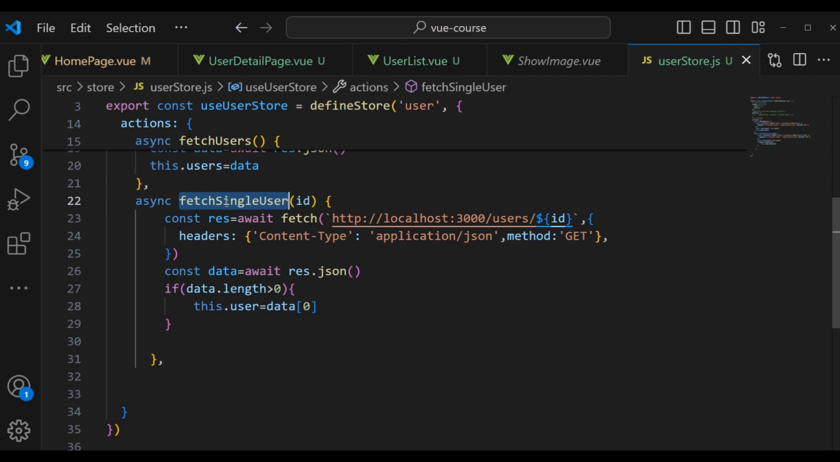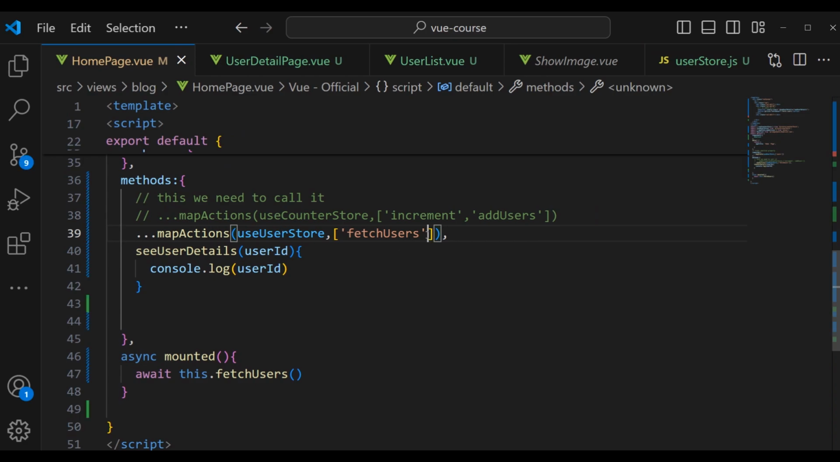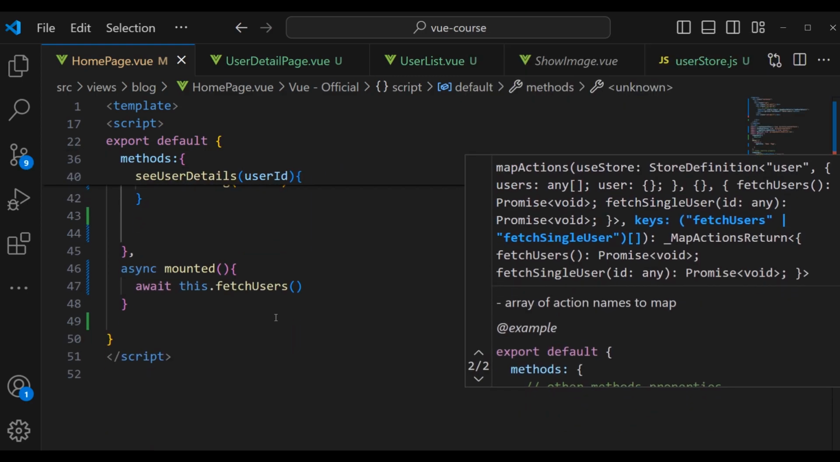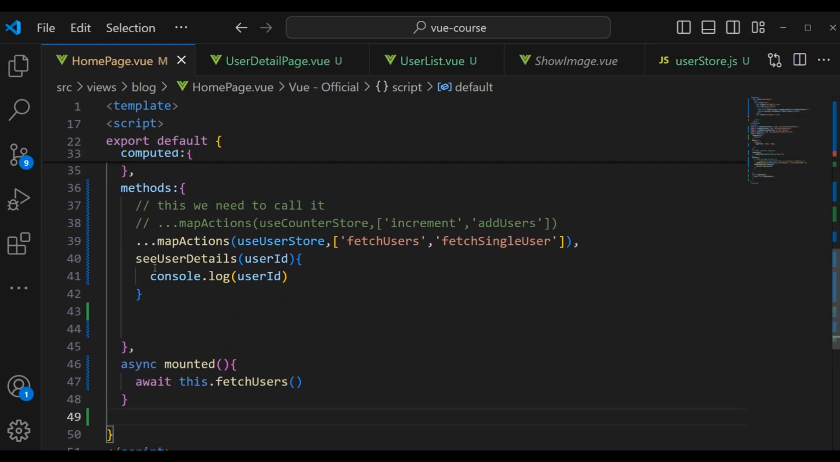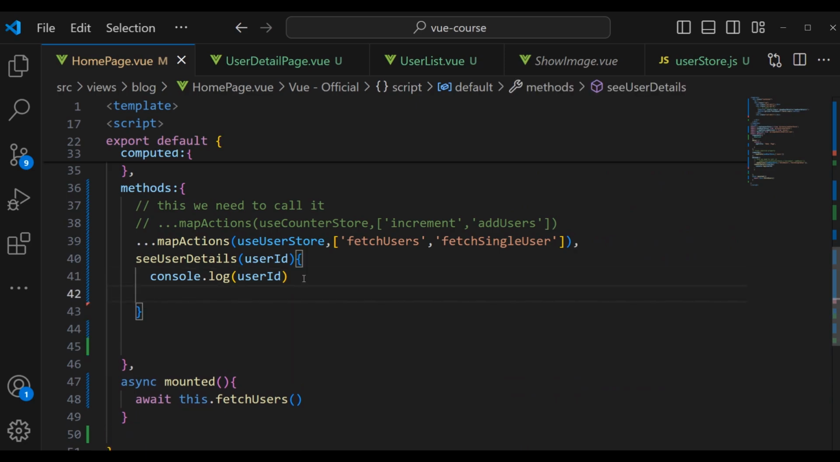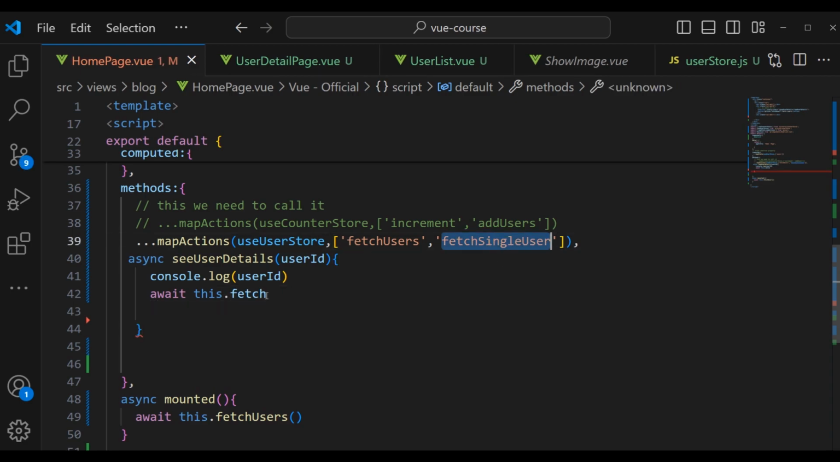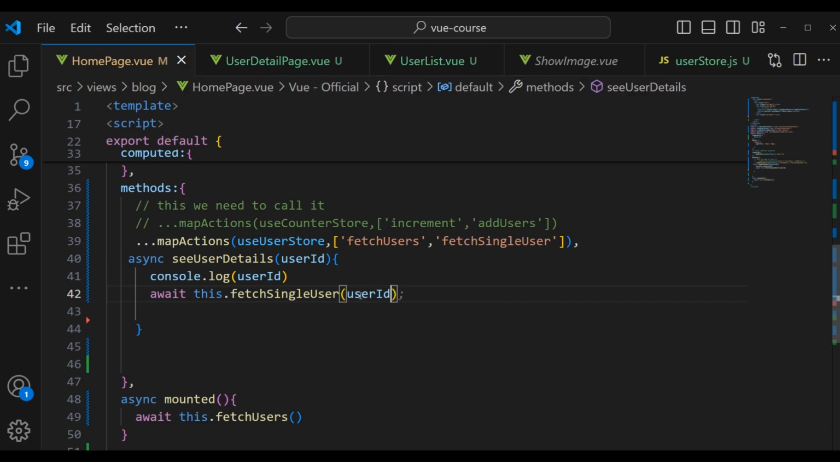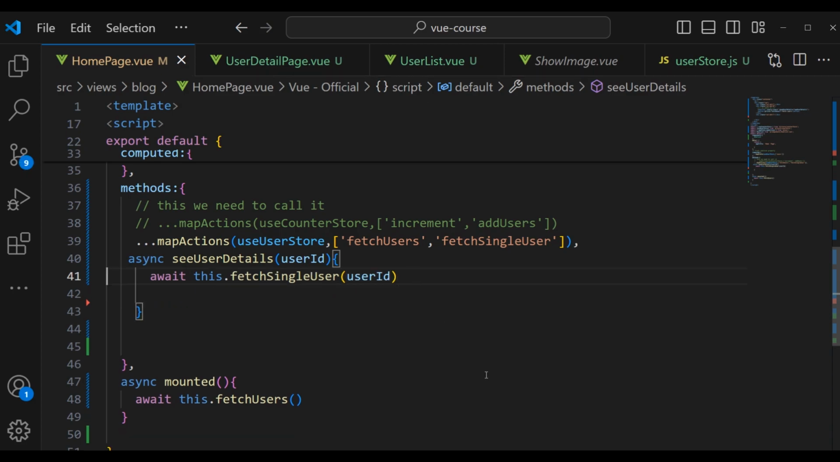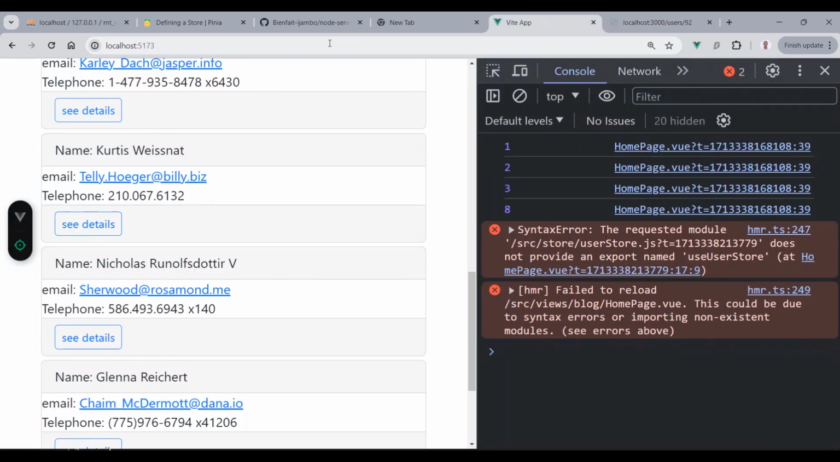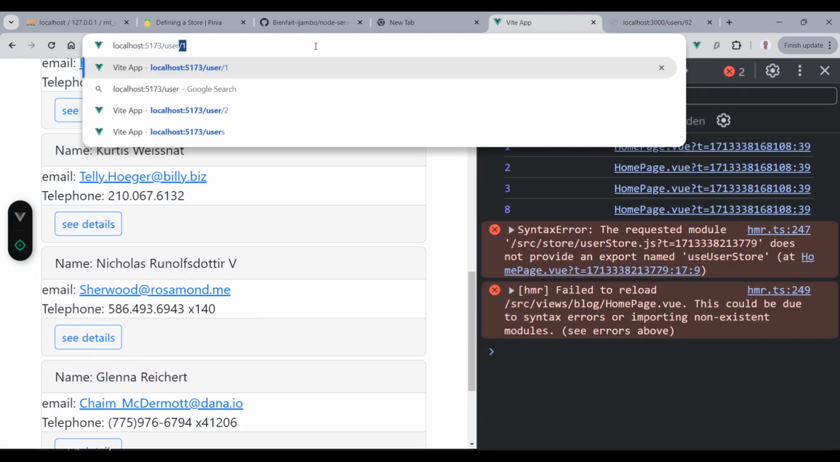Now we need to call this fetchSingleUser function. We're gonna get into the home page, and right here within this array, I'm gonna pass the second function, fetchSingleUser, and then right here within seeUserDetails, we need to call it. We are going to make this function asynchronous, and then we are going to pass here await. Then we are going to do fetchSingleUser. We are going to pass it this userId.